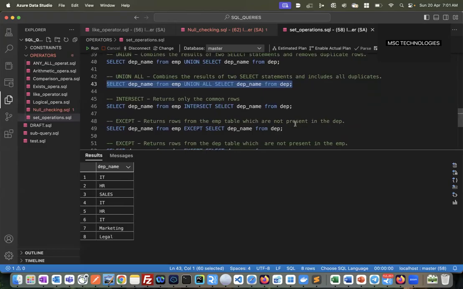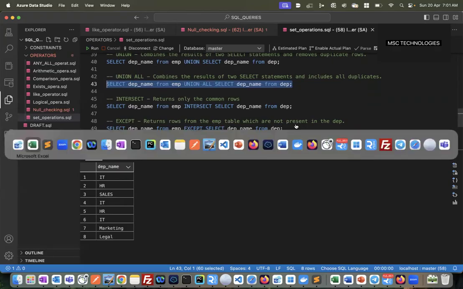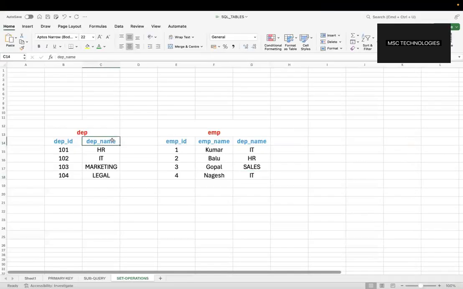Next one is intersection. What does intersection mean? It returns only the common rows. Common rows mean, let me explain in a table here. We have a department name column here, and here also we have it. What are the common values in both tables? You can observe HR is here and here also. IT is here, and we have IT here also. But marketing we have in the department table, but we don't have any employee. Legal is here, but legal is not in the department. Sales is in the employee table, but sales is not in the department.